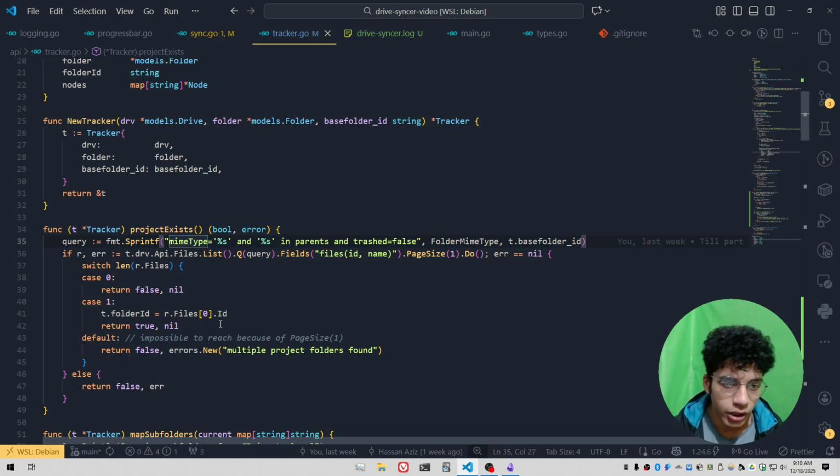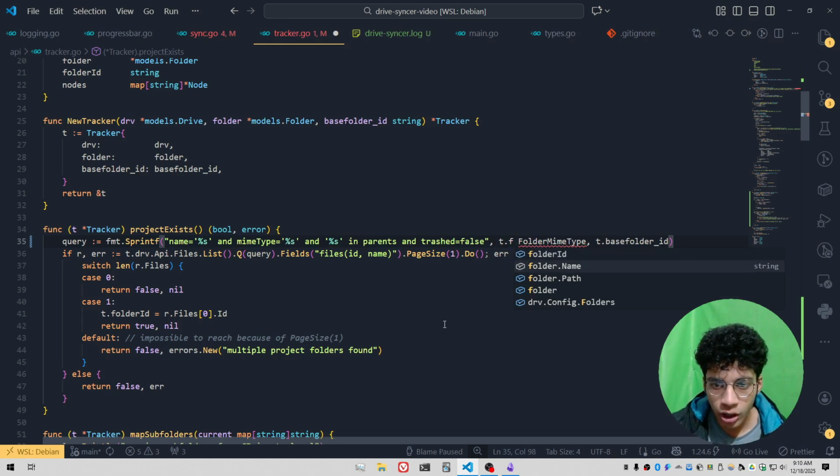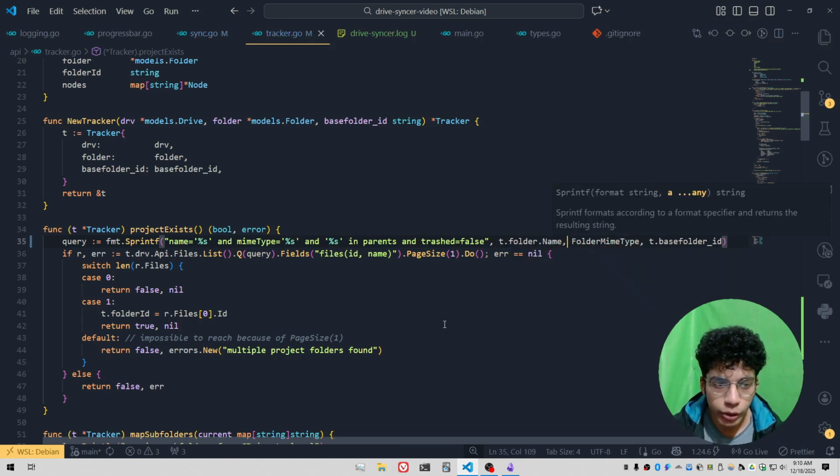And luckily for us, this is a simple fix. All we need to do is say name and a string over here, and then and MIME type and the rest of the query. Now this name is going to be t.folder.name right here. And with that, we fixed the first bug of this project.